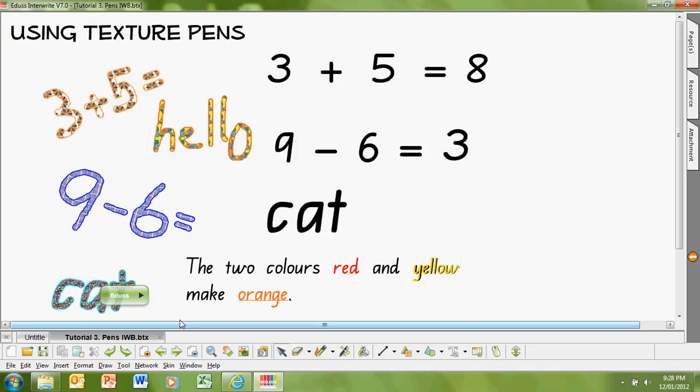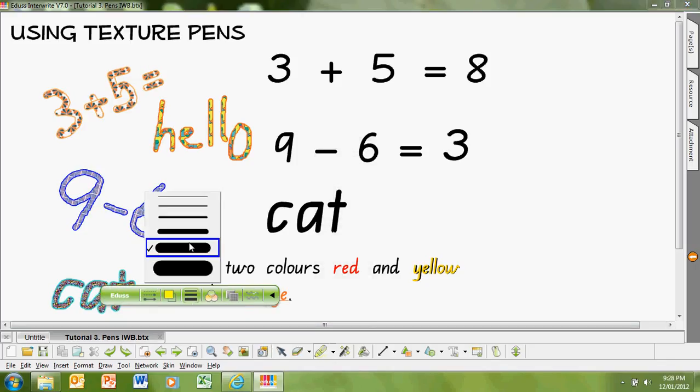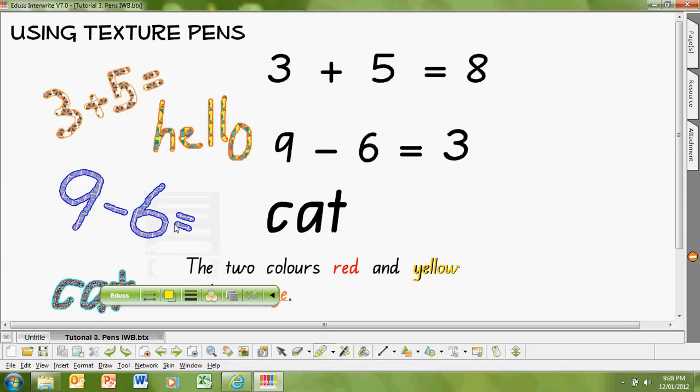You've also got your highlighters that are here as well. Once again, you can select the thickness that you want and highlight the various words that are here on the screen, and to remove the highlighter, just use your eraser, and that will allow you to erase that but not erase the text underneath.